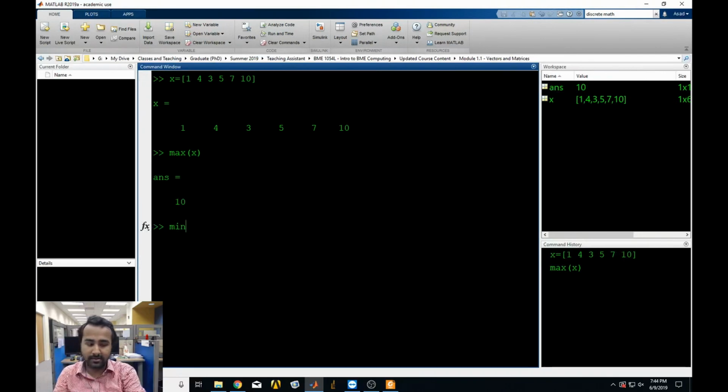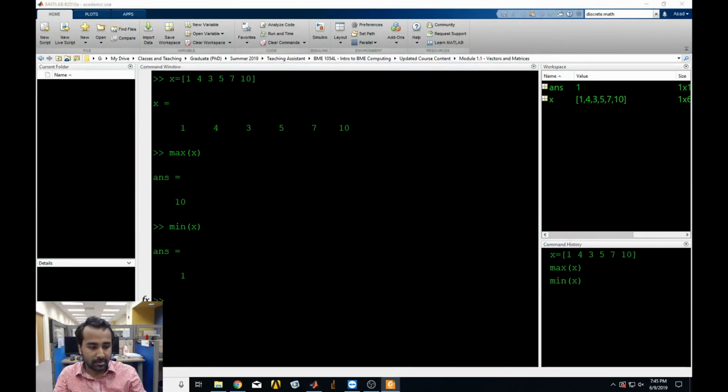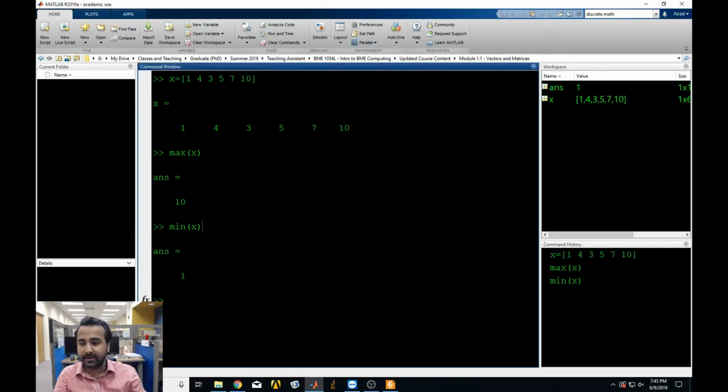Likewise, if we want the min, we can do the min of x, and it tells us it's 1. Now, this function can have either one output or two outputs. You can ask it what the minimum or maximum value is, but also its position in the vector, the index. So you can say m comma I, let's say, and then max of x.